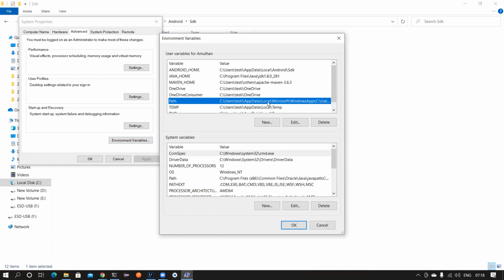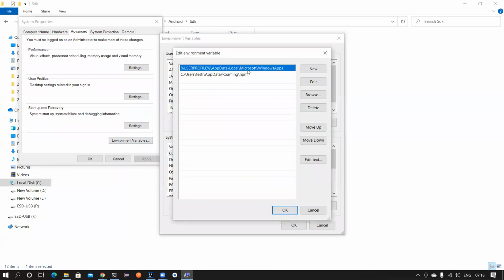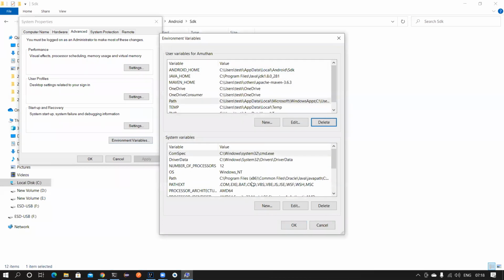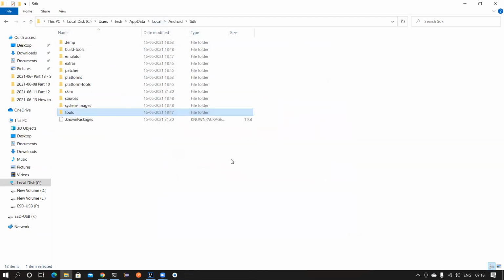Why I didn't give it, because I just want my user variables to be clean. I normally add everything in my system variables because this might be relevant for others. If someone else wants to use a different Java version, they can go ahead and change it here. That's the reason I did it like this. But in your case, you can store everything inside here, or everything inside here, or one here and one here. Absolutely fine.